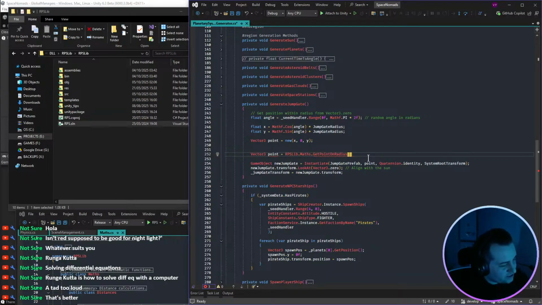So get point on radius. That's a good method name to use. What do we want to pass in here? Radius. What's this doing? Angle. Get position. Random angle in radians. Oh, so we get the angle first, and then we expand it out on a radius, and then we get that end point. I know it works, but yeah, the math doesn't always math in my brain.